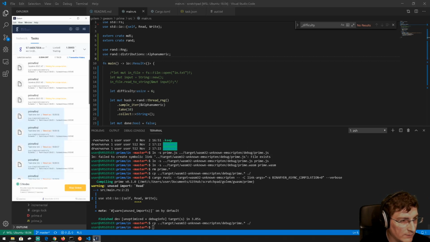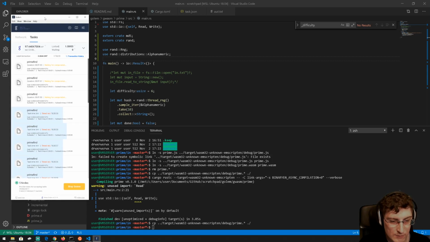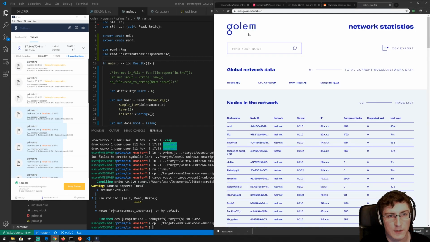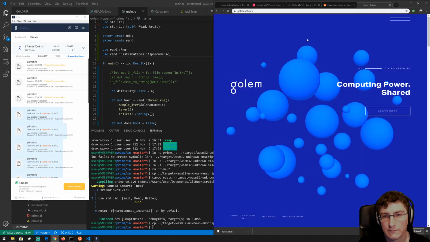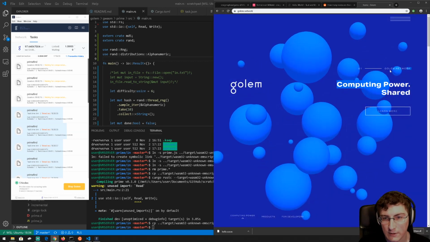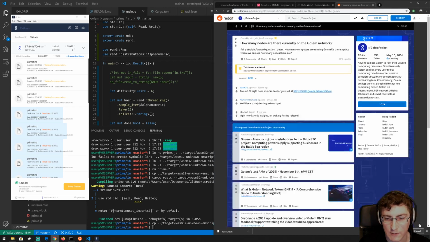For anyone just joining the stream, we are compiling Rust into WebAssembly and then running it on other people's machines in a crypto grid network thing. I wonder what the official name for it is. If I go to golem.network, what do they actually call it? Decentralized supercomputer. All right, go with that. Sounds cool.